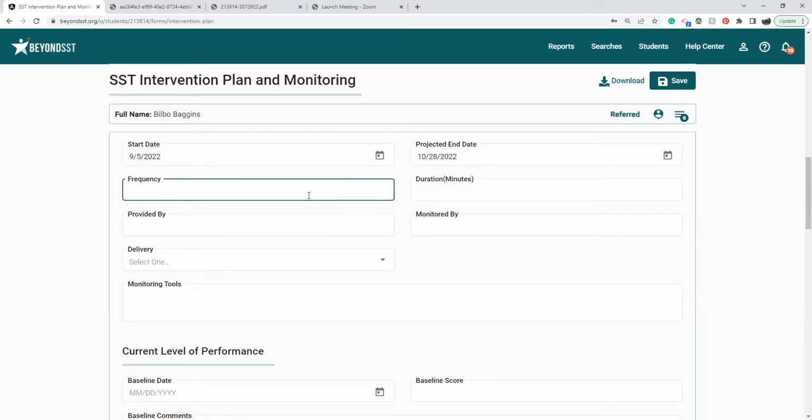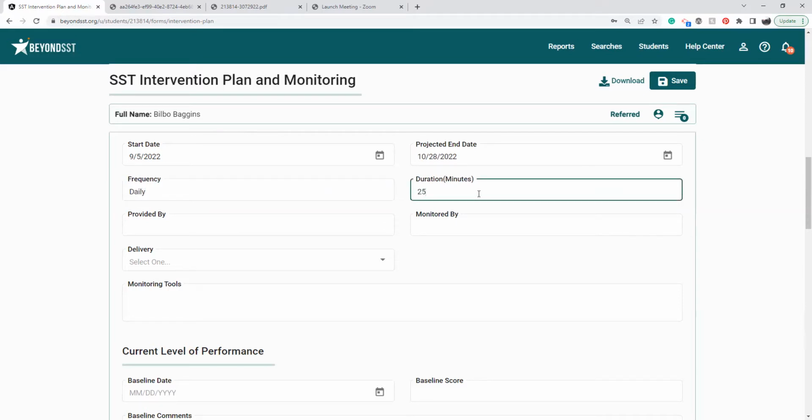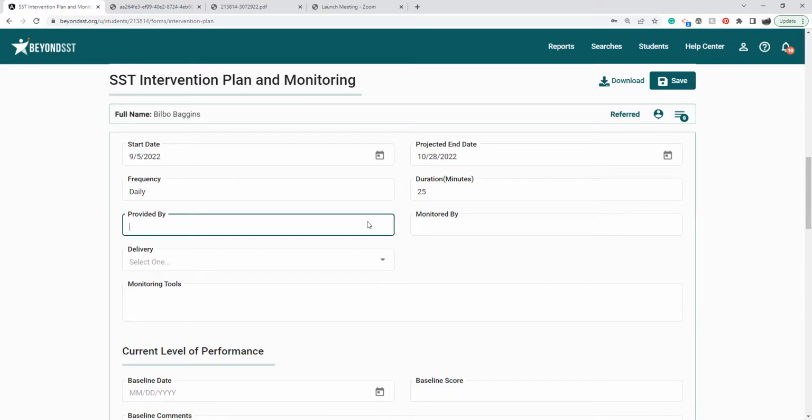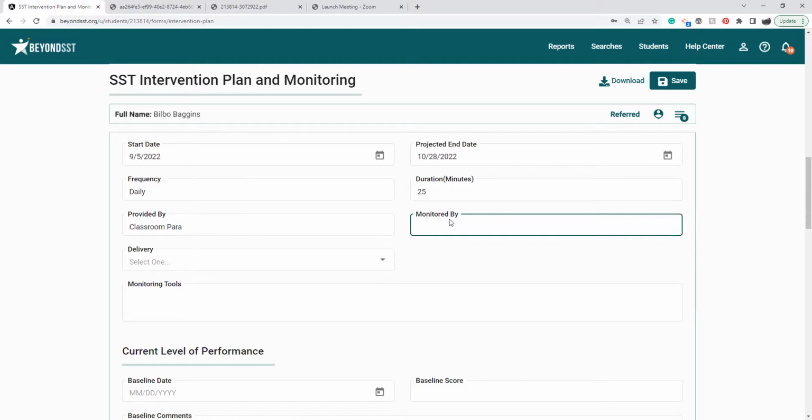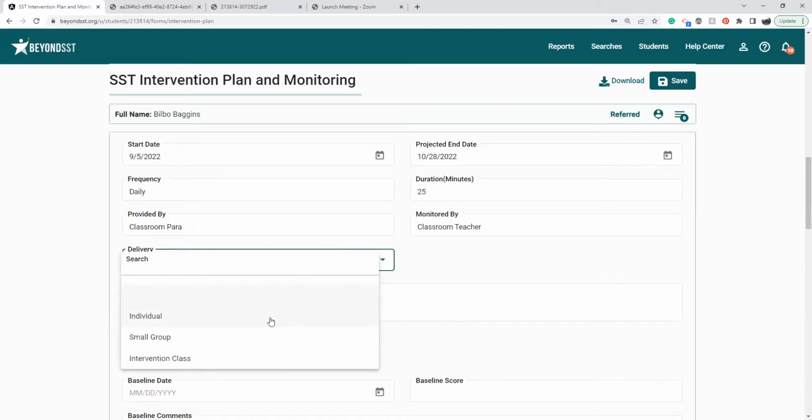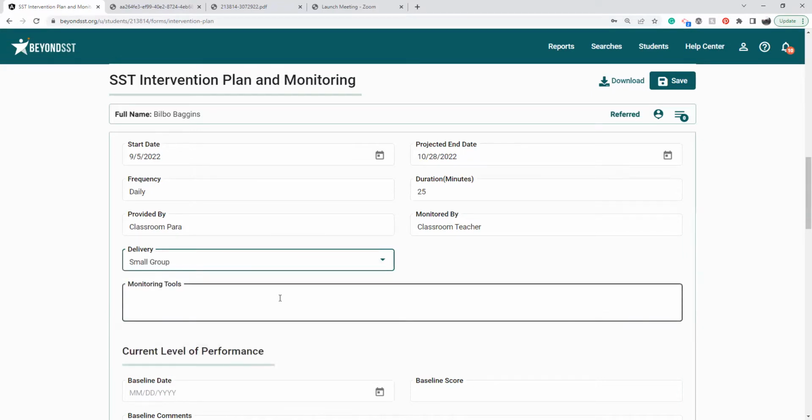How often are we providing this intervention to our student? Is it daily, weekly, bi-weekly? How many minutes the intervention is going to be provided, and who is providing this? Perhaps it's the classroom teacher, perhaps it's the classroom paraprofessional or one-on-one aide, your school psychologist, behavior technician, whoever is going to be providing that should be documented. Whoever is completing the progress monitoring will be listed under progress or monitored by. And then we need to select the delivery method. Is the student receiving this intervention one-on-one, in a small group, or are they being pulled to an intervention class?